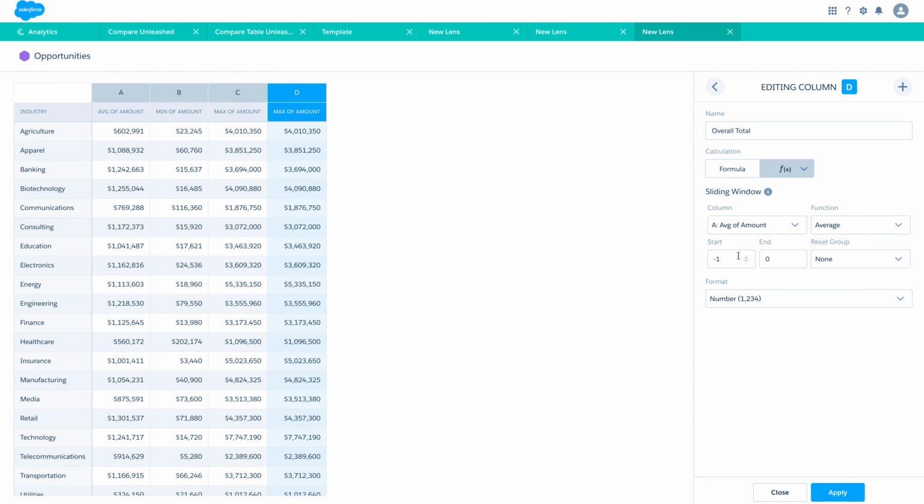And what I can do is I can look at different rows. Let's just apply this as it is. So we'll do a currency with dollars format. And we can see what's going on. So we have 600,000 for the first value. So it looks back one row and goes to the current row and averages it.